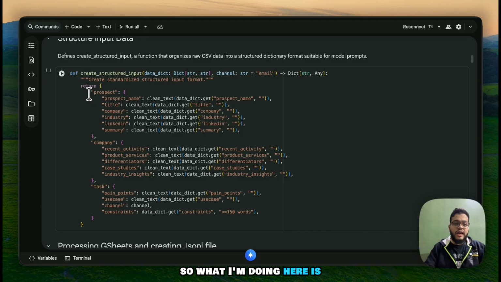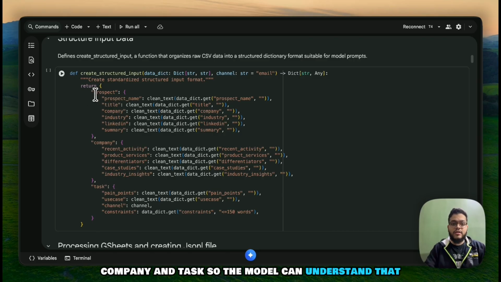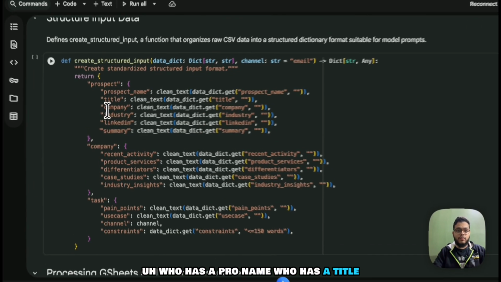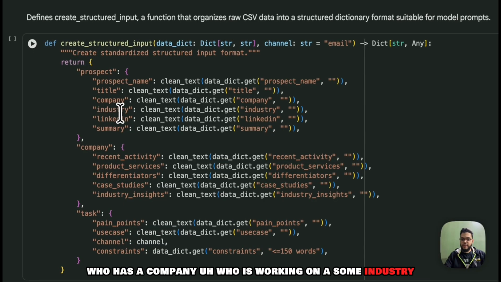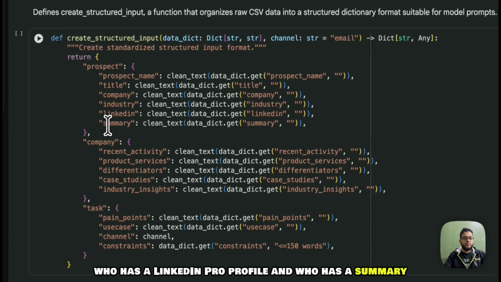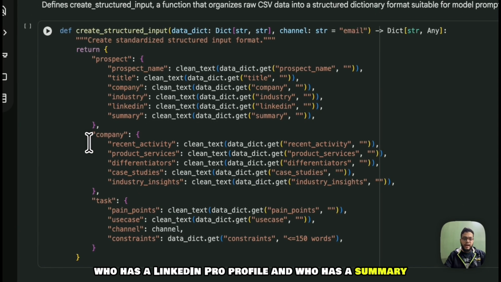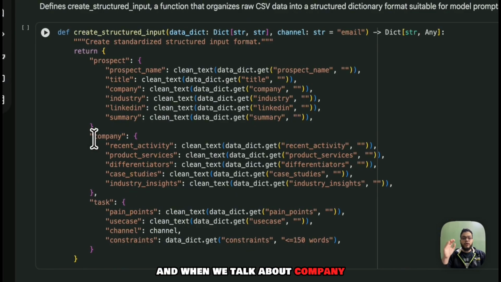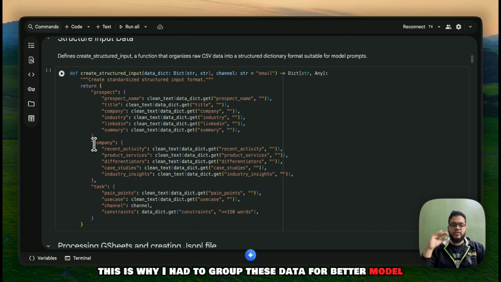So what I'm doing here is I have grouped all these input features into three categories: prospect, company, and task. So the model can understand that prospect means there is a human being who has a name, a title, a company, who is working in some industry, who has a LinkedIn profile, and a summary. And when we talk about company, then it's talking about the recent activity of the company. I hope you're getting my point. We are talking about the recent activity of the company, not of the prospect. This is why I had to group this data for better model context understanding.